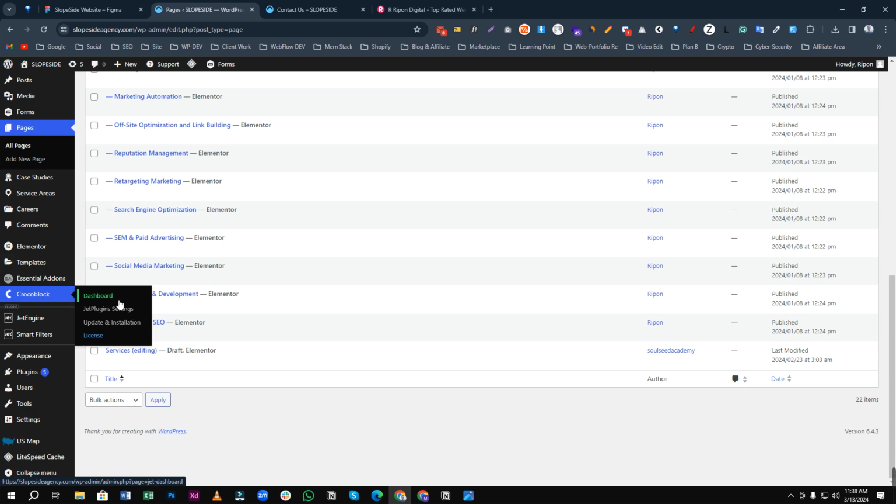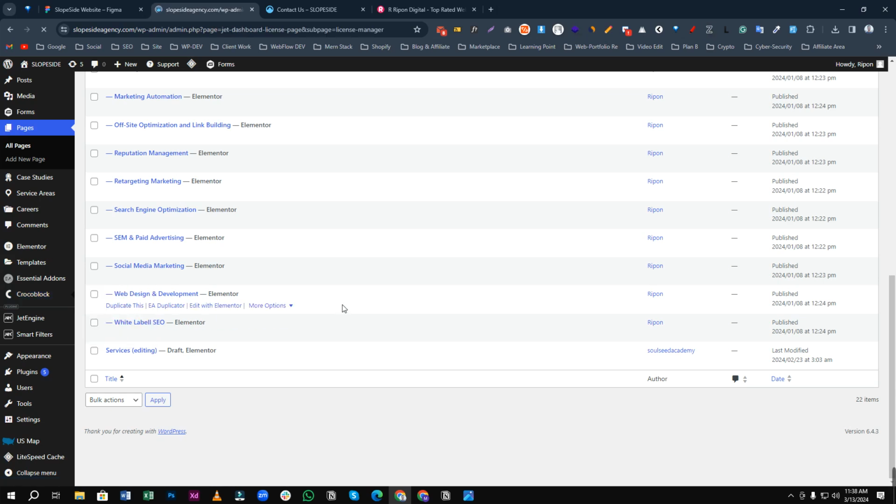Create many more functionalities in your website. That's why I will use this Crocoblock, and I will use a license key.